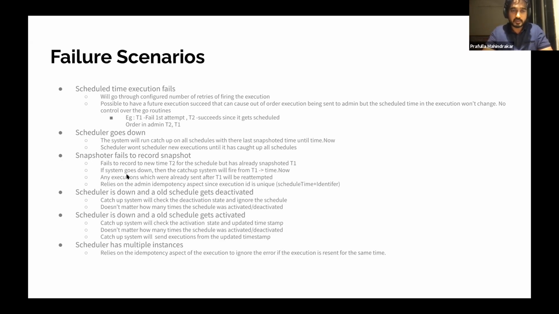Another one is if the snapshotter fails to record a timestamp, or records a snapshot and it has an older snapshot, still the system will behave correctly. What it will do is, from the last snapshot, if there were certain attempts made during the last execution or the last system uptime, it will try to send those executions again. But we rely on the idempotency aspect of the execution because the execution itself is uniquely identified by the schedule time and the identifier of the schedule.